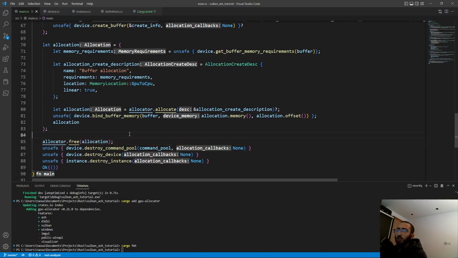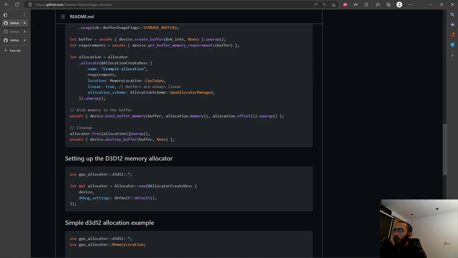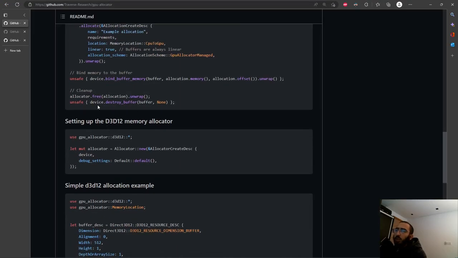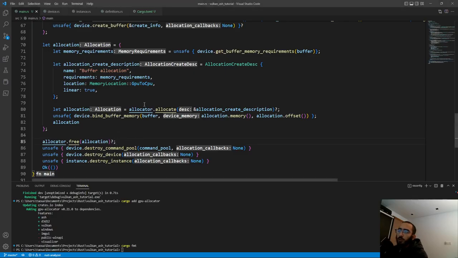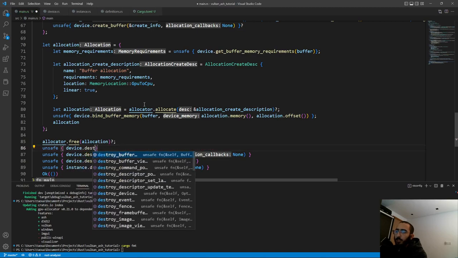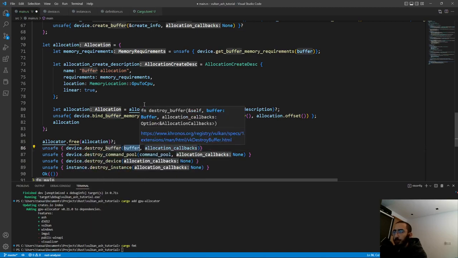Semicolon, of course. And there you go, allocator.free allocation. And of course, it can actually return an error, so let's add that question mark. And after that, we can destroy our buffer. And save. Device.destroy buffer.